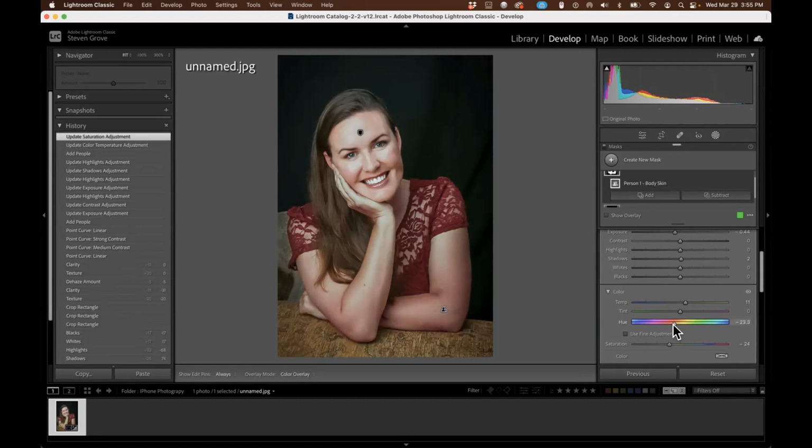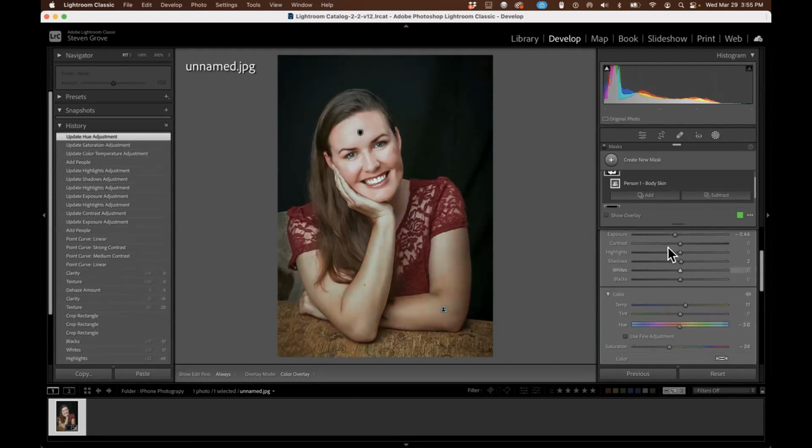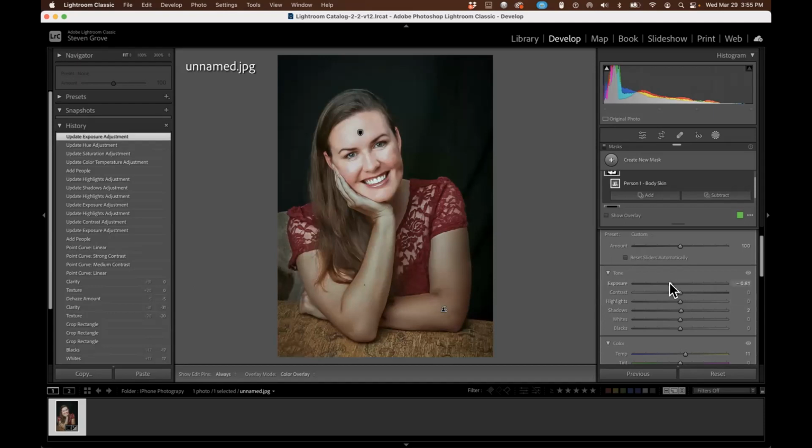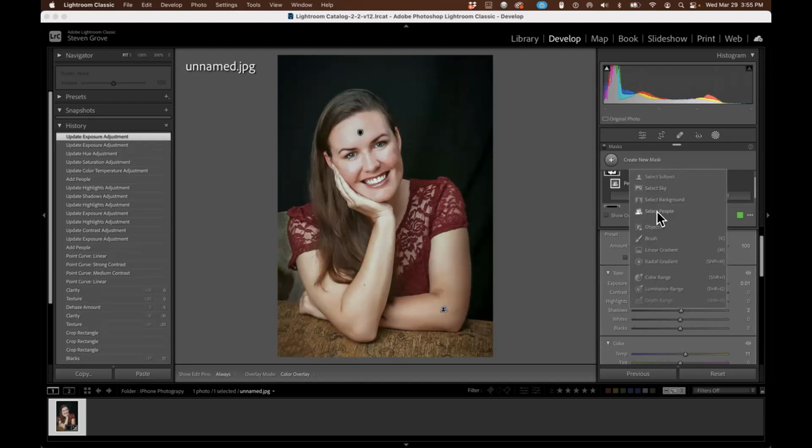Lighten her arms, just lighten exposure. Other way, that's no good. Get more exposure. Increase exposure. There, that's not bad, right? It's a very fine point. Right about there is not bad. We found it. Almost good. So that's body skin.